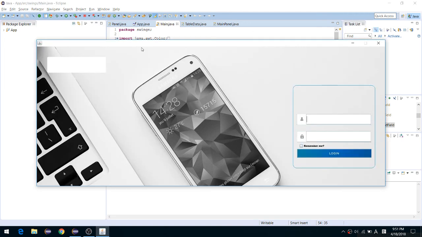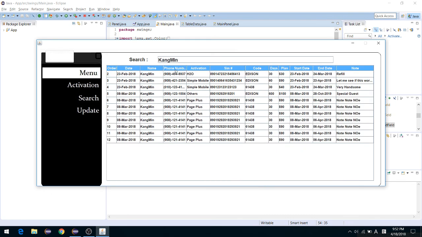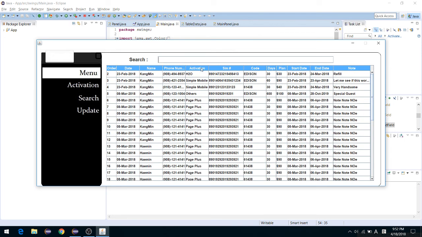Simply, if I run this, I have this simple login form, and I'll just type a name, remember me, login. It changes the color, and it shows a JTable. I use JTable, and on the search bar, let's say I want to look for one with the name Kang Min, and this is the result. I can also search by number, like 89014.